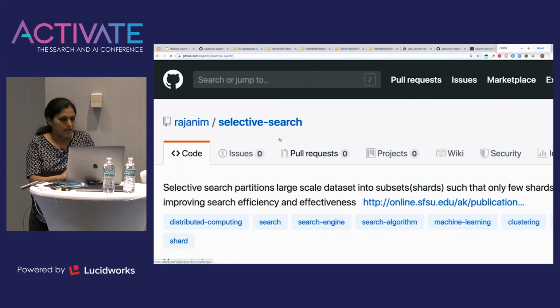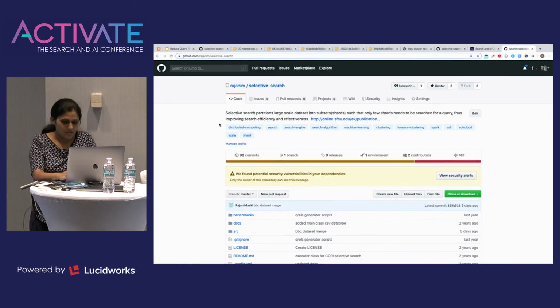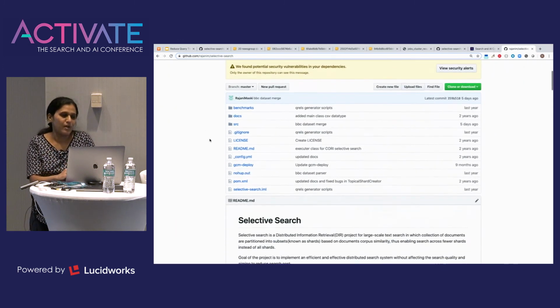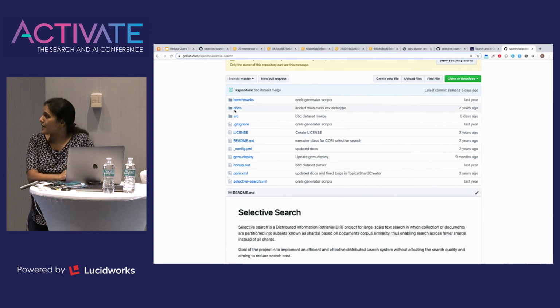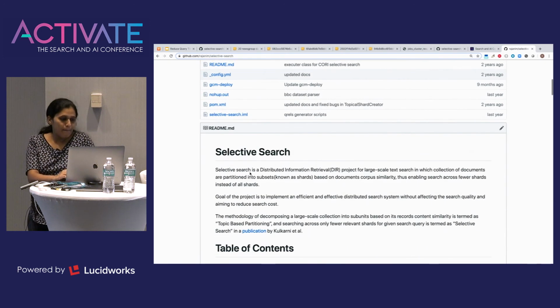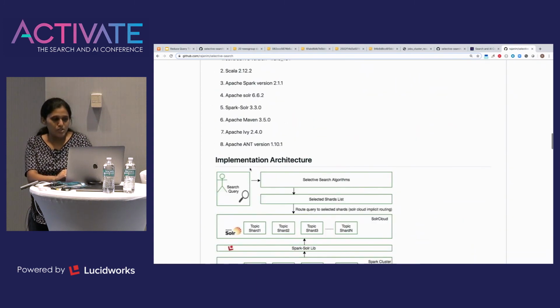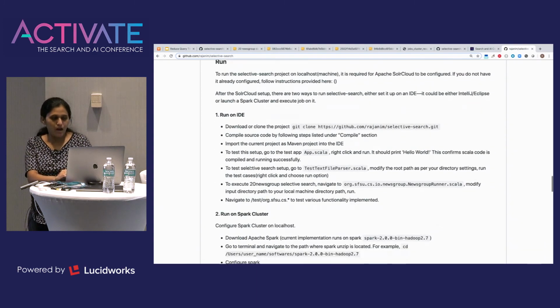So this is my Git repository I'm talking about. I spent almost a year doing this work, so it should have very good information for you guys. It has all the source code here, all the K-means implementation, and the Spark libraries that I've extended. I also have the architecture, the version compatibility, and how to get started.